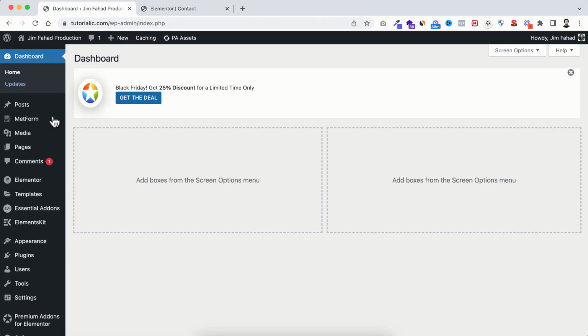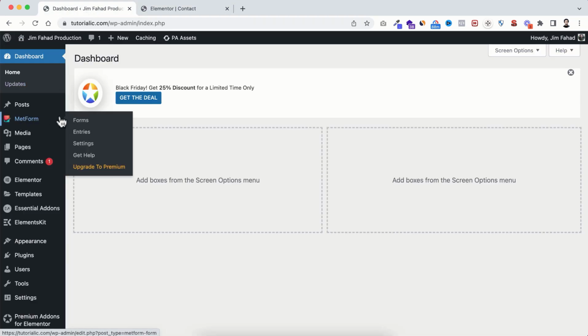So from your WordPress dashboard, you just need to go to Made Form, then click on entries. You will find all the entries, I mean all the people that contacted you via the contact form. You will get all their information within this entries field.